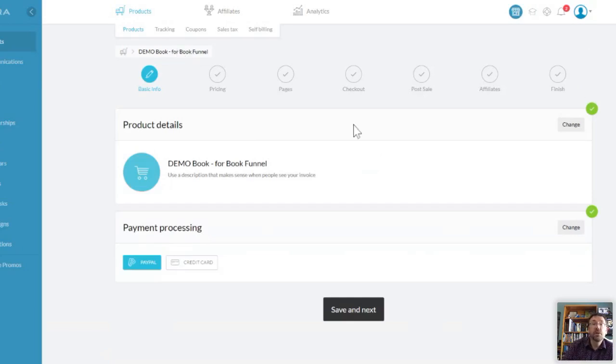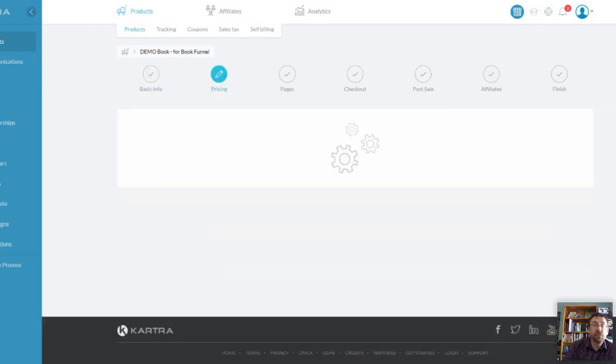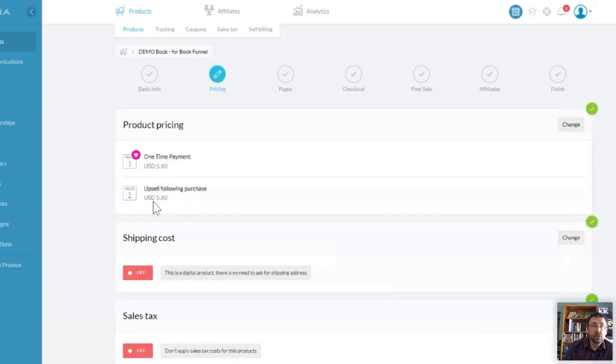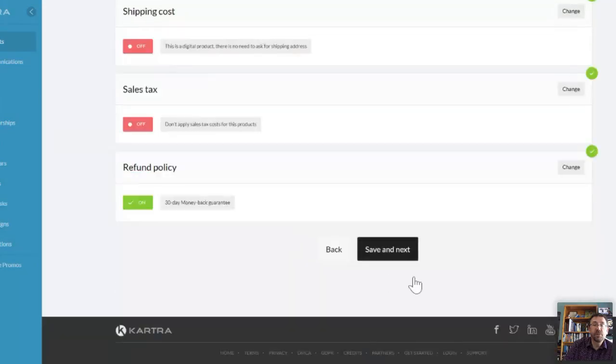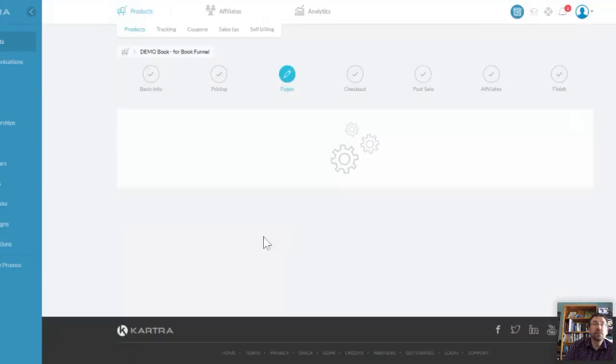Okay, so on the pages step, we'll go ahead and hit save and next on this. All right, we got our payment settings, payment processing. We got the name of the product. Now we have the pricing on step 2. So this is how much our bump offer is going to go for. So our bump offer is $5.60, refund policy, save and next.